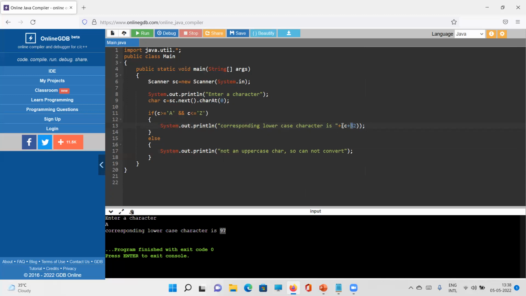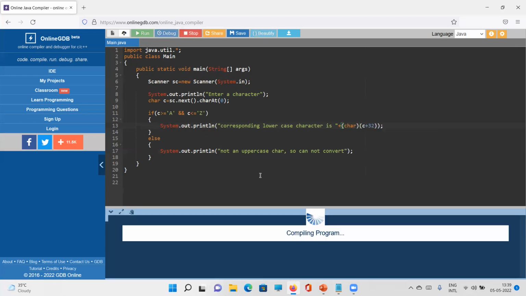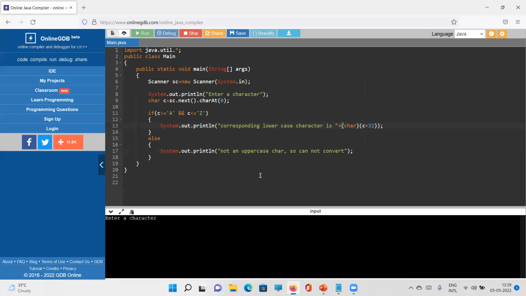So, but you, for this program, you can understand it is not enough if you print the ASCII code only, because for the normal people, they do not know about this ASCII code and all. So you can just simply convert it into character. That's all. If you run this program once again, if I write capital B, so it will be small b in return. You can see the lowercase corresponding lowercase character is small b.